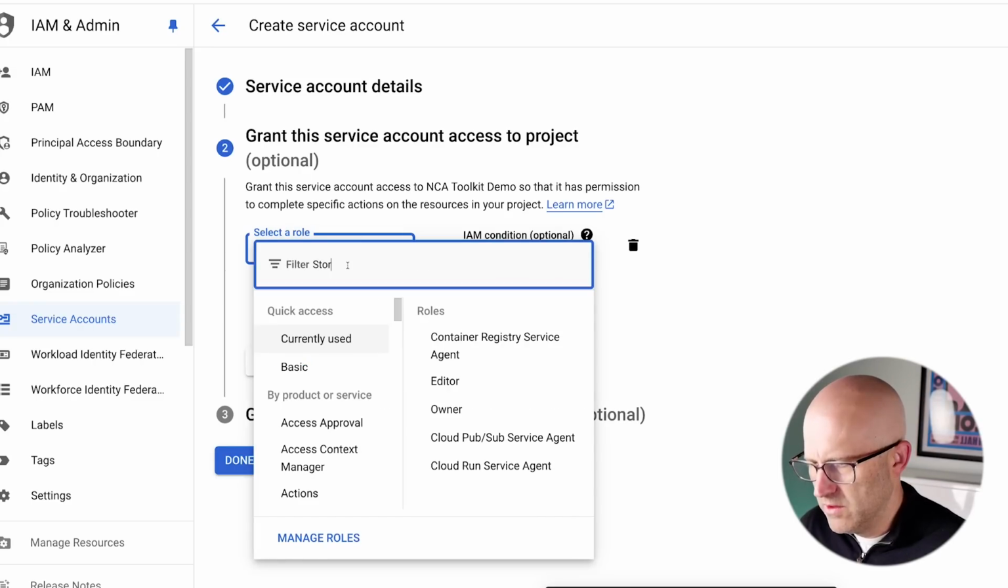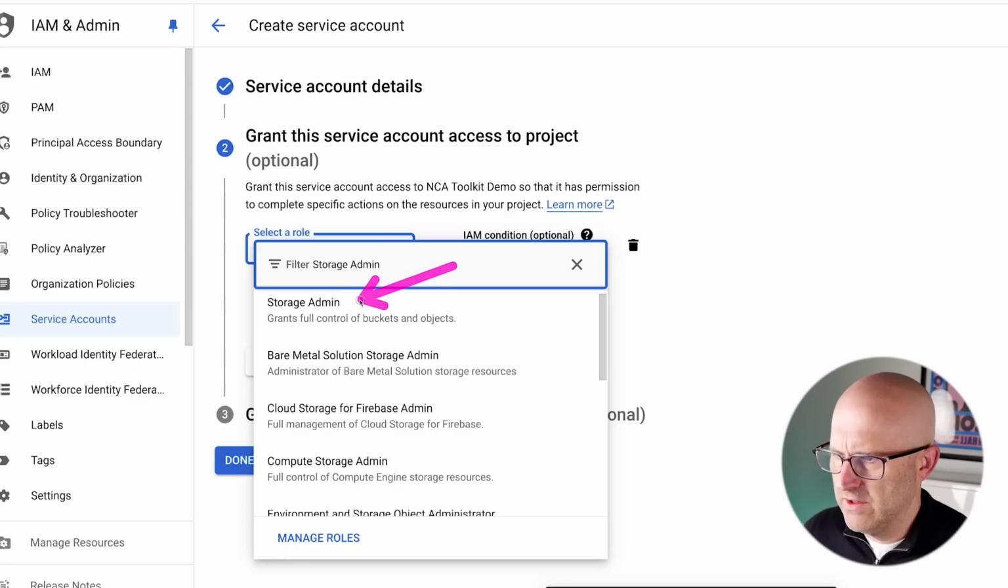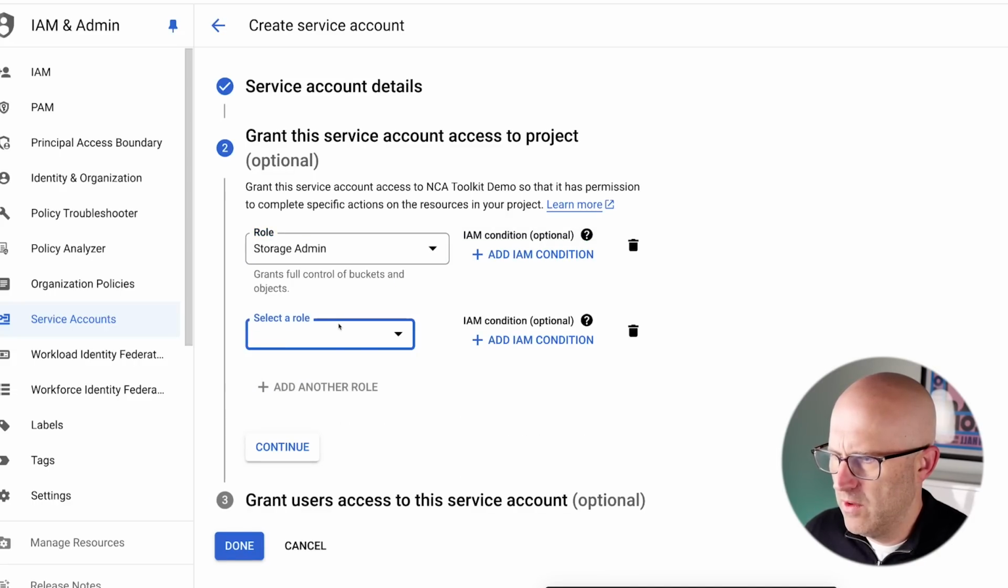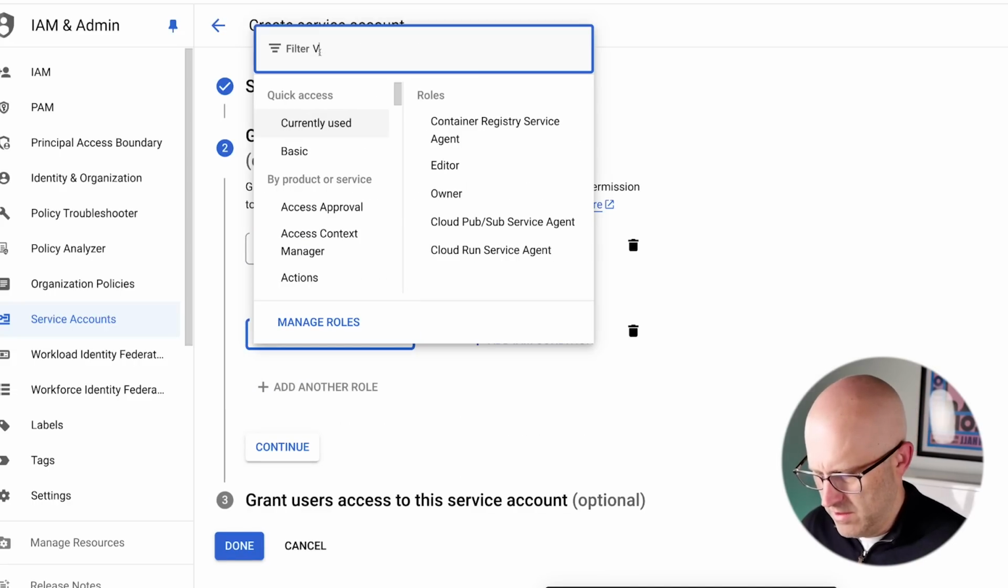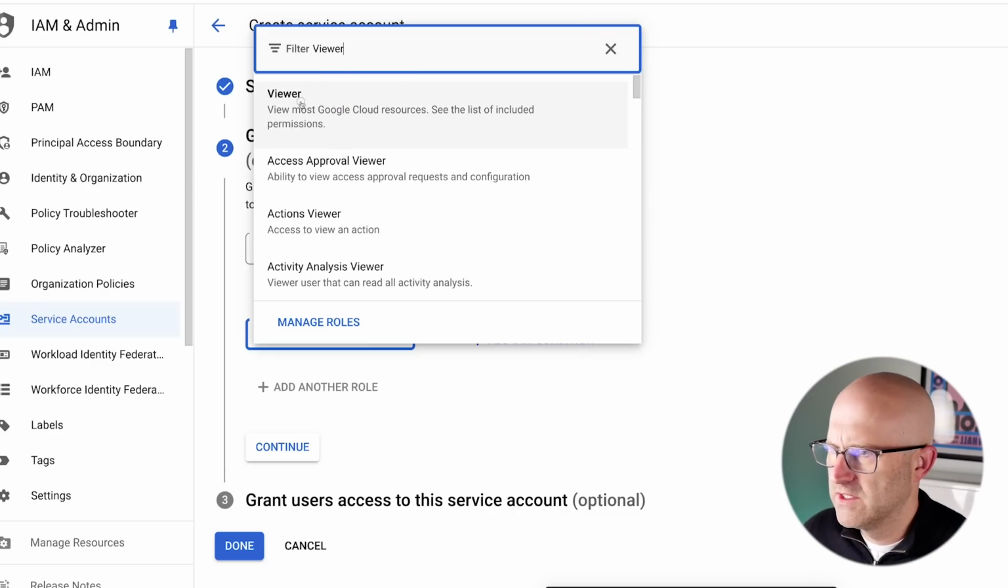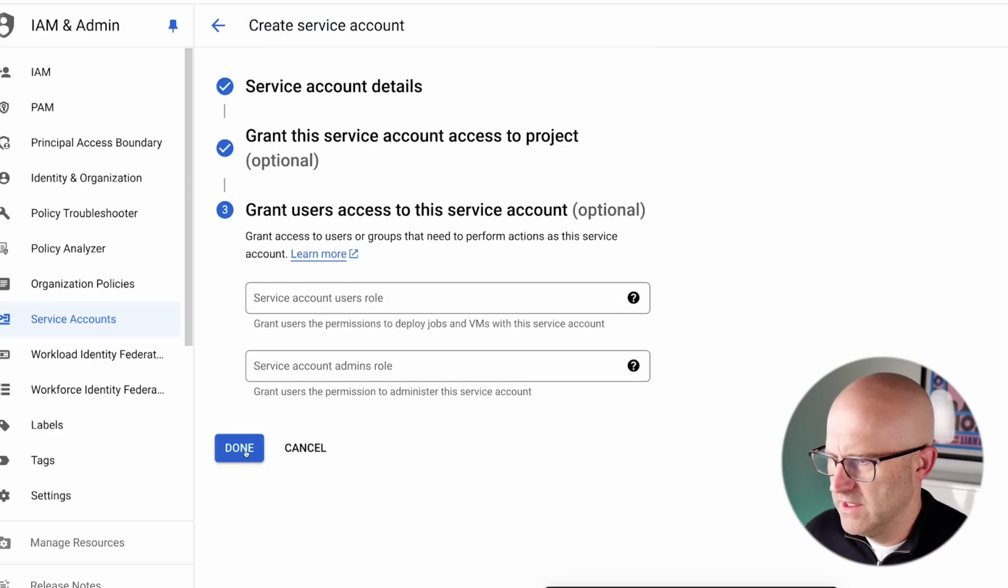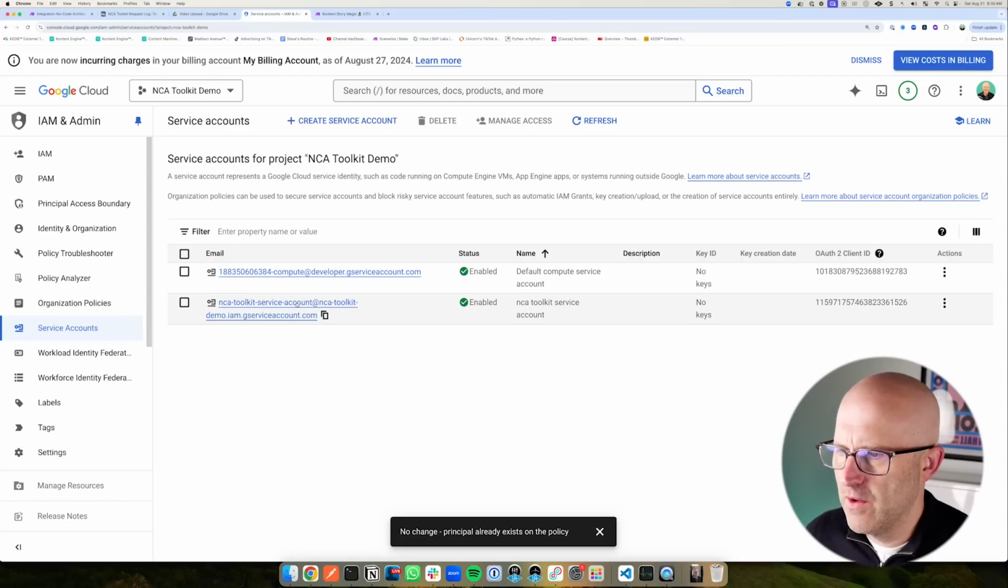We're going to type storage admin, grants full control of buckets and objects. And then we're going to add another role. Here we're going to type viewer. We're going to select that role and we'll go ahead and click continue and then we'll click done. So now you have this new user here. You go ahead and click into it.